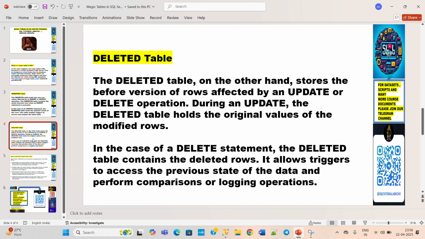Now it allows triggers to access the previous state of the data and perform comparison or logging operations. These magic tables are mostly used for audit purposes and logging operations, and also if you want some action to take place in a table after an insert, update, or delete happens on a certain table, then you can use these tables inside the triggers. Now move on to SQL Server Management Studio and check how these magic tables are used in SQL Server.